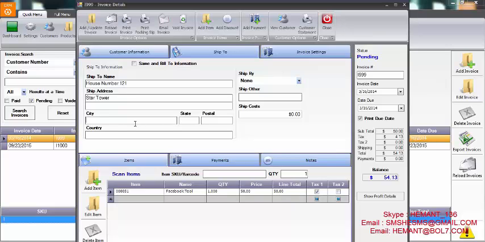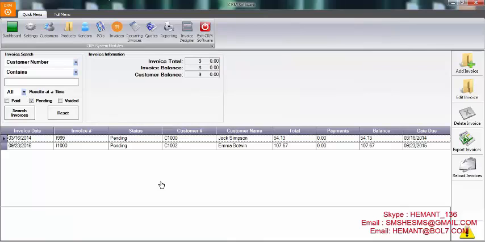For example, I have mentioned all the details here. I am adding a new shipping address here. You just need to click on this and the invoice has been updated. This is the whole thing on how to work on it. Now here you can manage all your current invoices, you can even export them, everything can be done here.